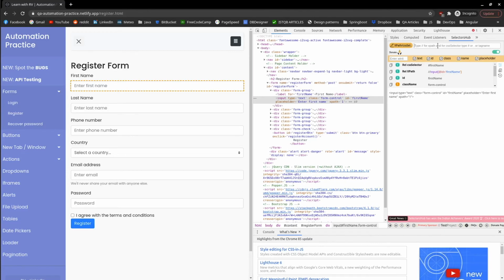For example, let's check an input element that has a type attribute with a text value. Enter, and as you can see, SelectorsHub says that there are two elements matching this selector.